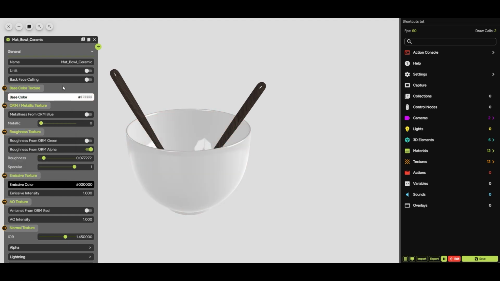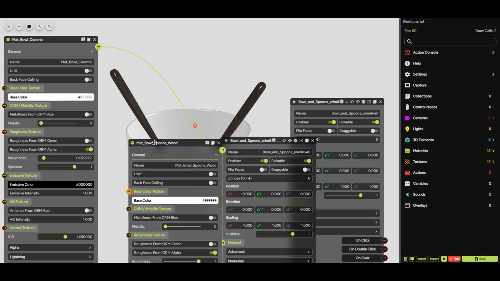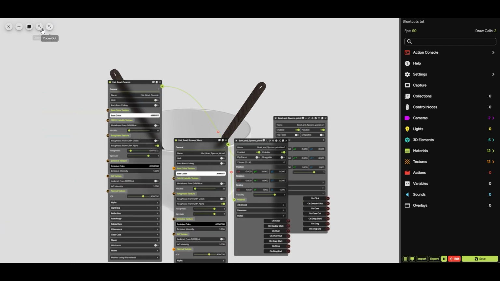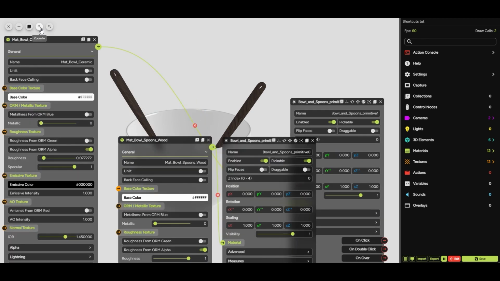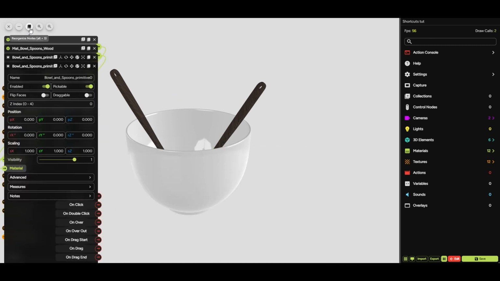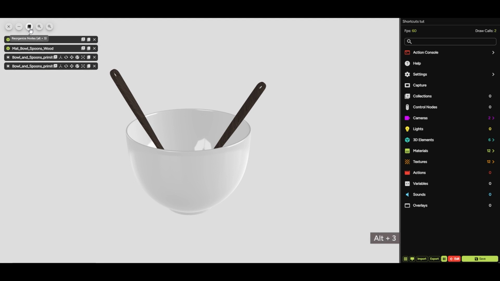When you open any node, you will notice that some icons will appear on the top left corner of your screen. These are also tools to help you manage your nodes. From right to left, first you have Zoom Out and then next Zoom In. These are self-explanatory. After that, you have Reorganize Nodes that will bring all your nodes and collapse them right below these buttons. For this option, you can also press Alt and 3 on your keyboard.